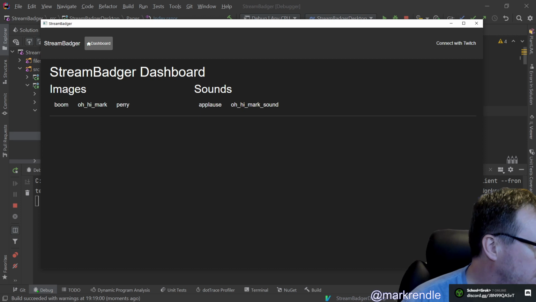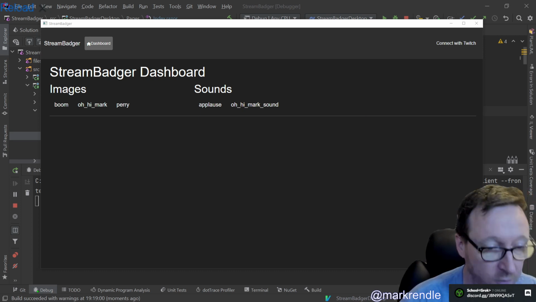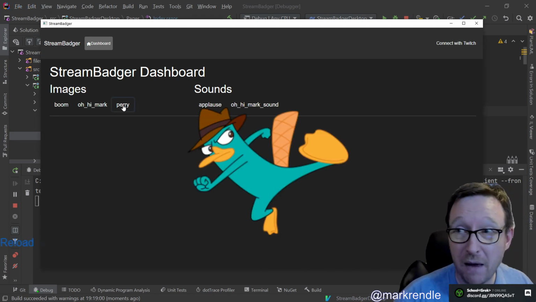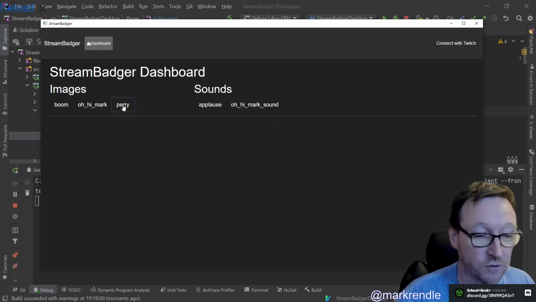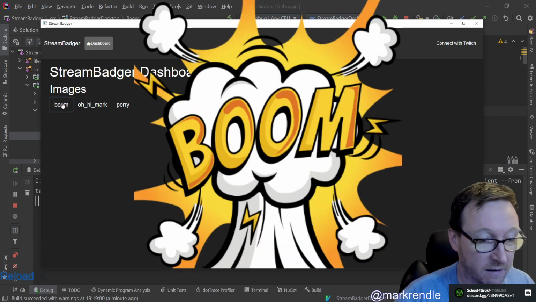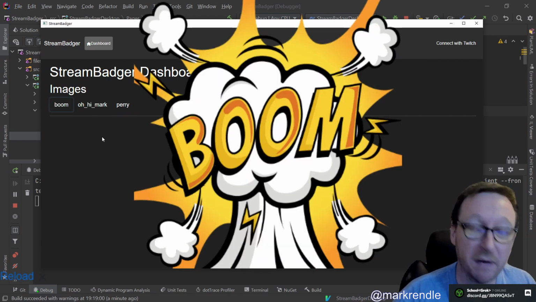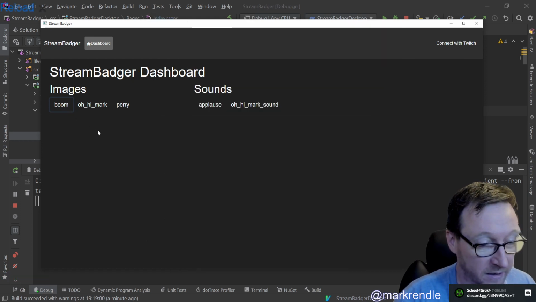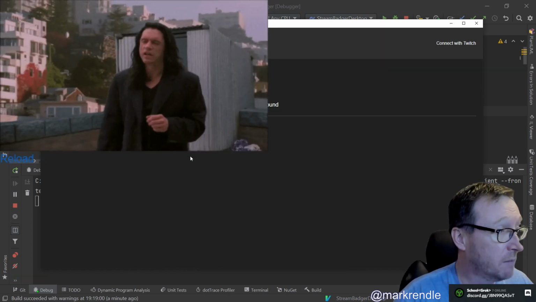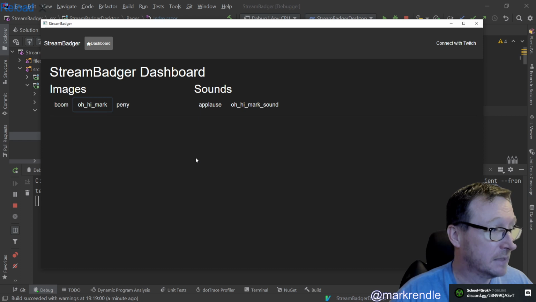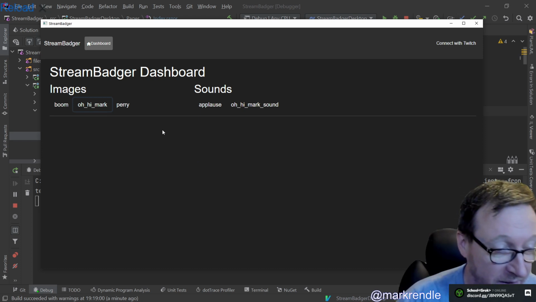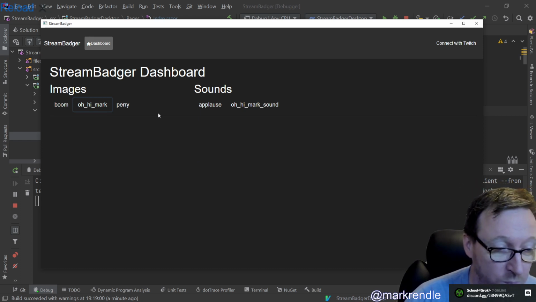And what I'm going to do is go to OBS now. I've just turned on an overlay in OBS. And so now if I click Perry, Perry appears overlaid on the stream, and then if I click it again, it goes away. And if I click Boom, then Boom appears on the stream. And then if I click it again, it goes away. And if I click Oh, hi, Mark, it does that. So, yes.